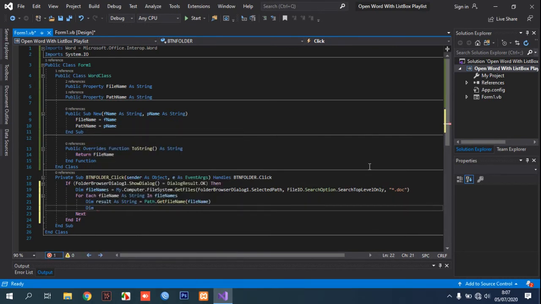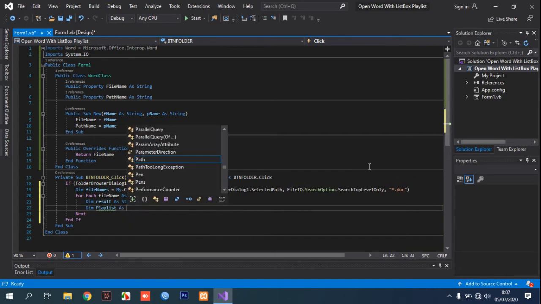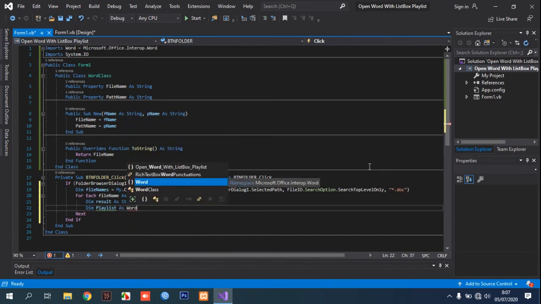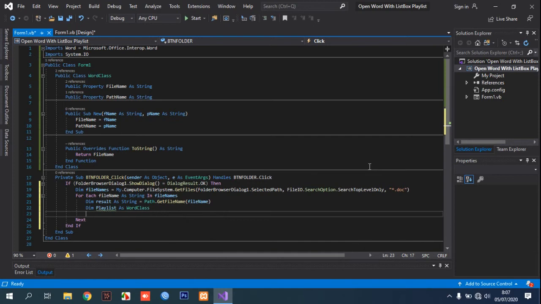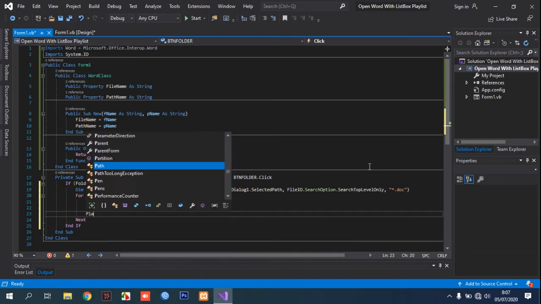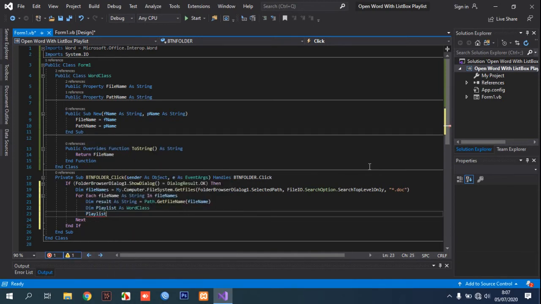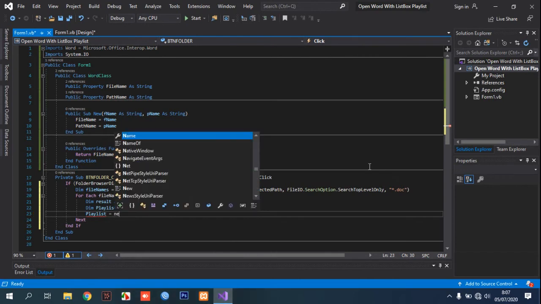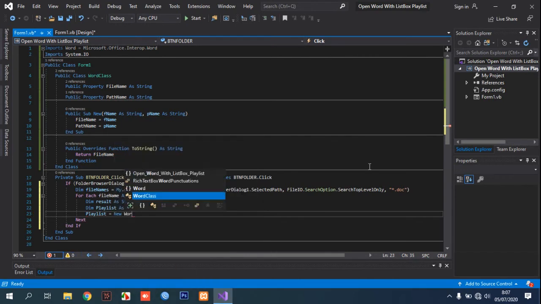Dim playlist, for example. Dim playlist as Word class, like for example like this, and playlist equal to new Word class.